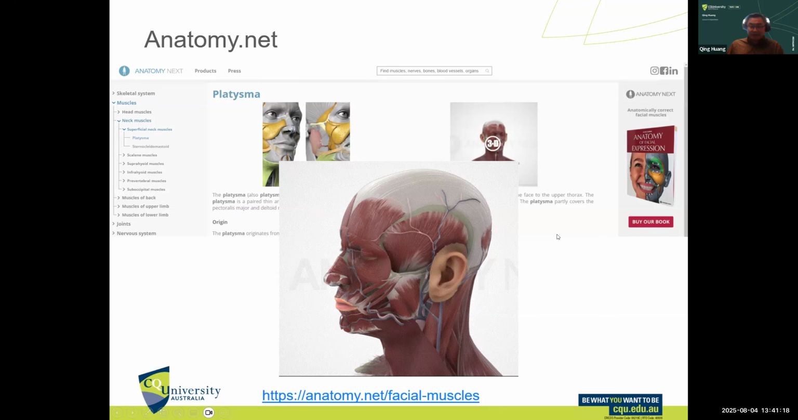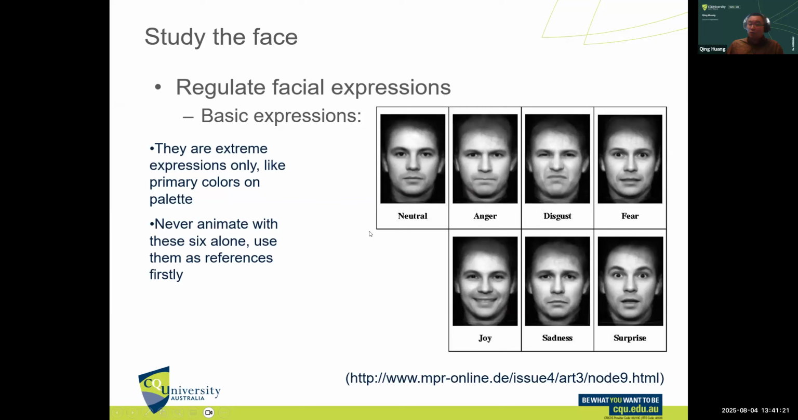You can think about human facial expressions as some kind of primary color ingredients. You have neutral, anger, disgust, fear, joy, sadness, and surprise. I found these online resources that summarize them for you. These are the extreme expressions, only like primary colors on the palette. Never animate with these six facial expressions alone.